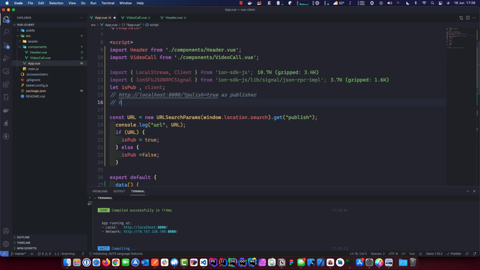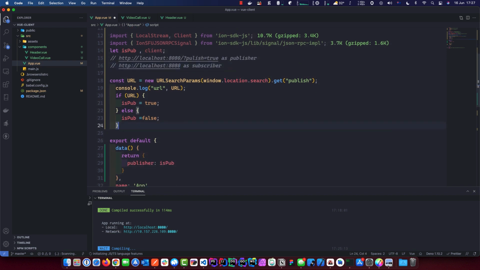Else, if you want to be a subscriber, easy. You just do that and you're a publisher as a subscriber. Subscriber is optional. If you want to be picky, yes, you can do that, like publish equals false. But no need, we'll just do that. That will do the check.